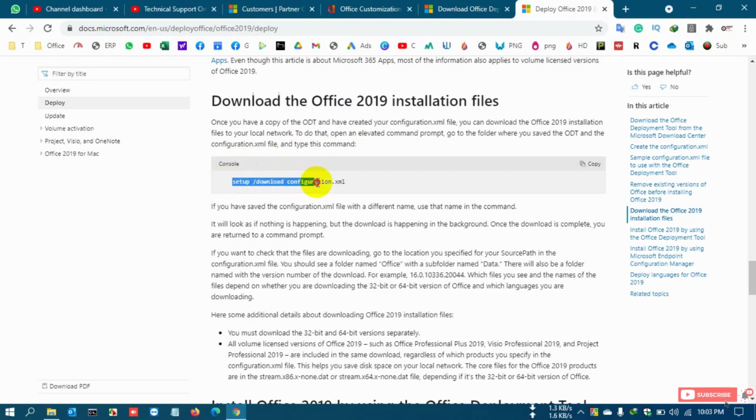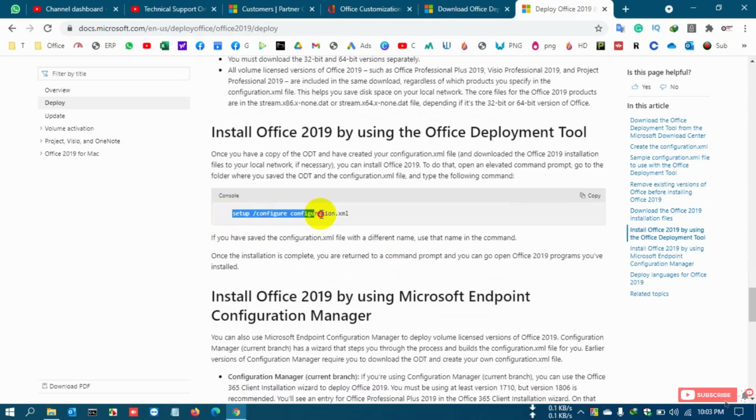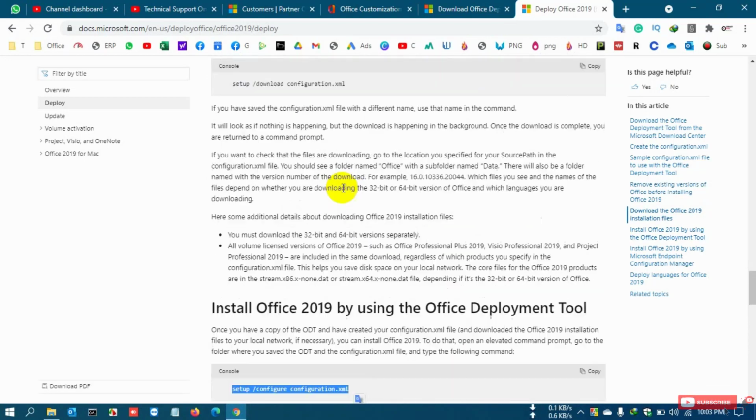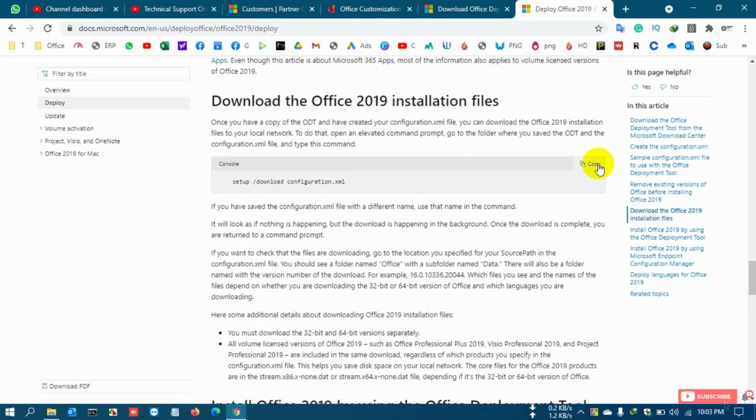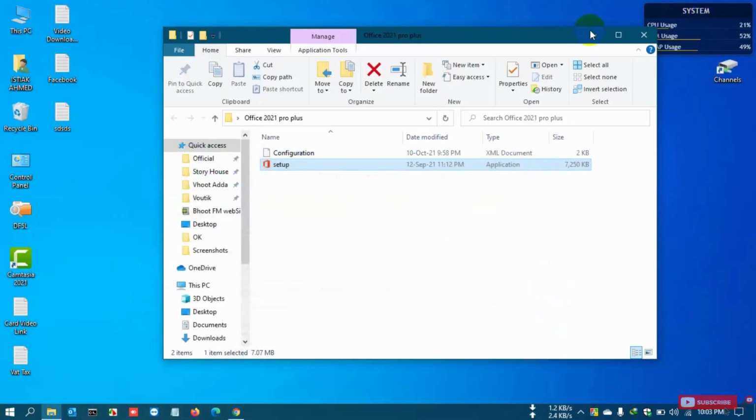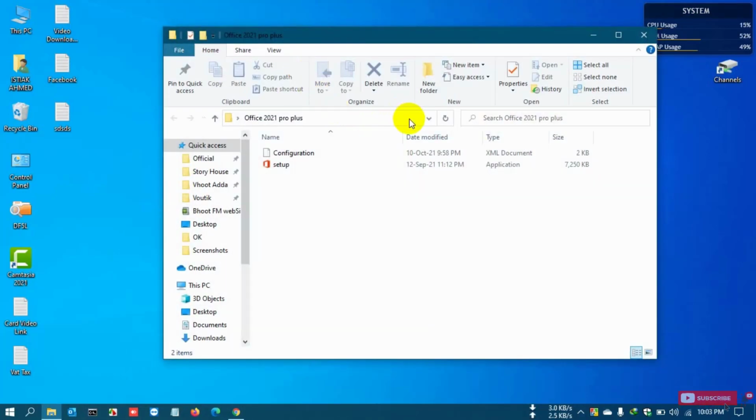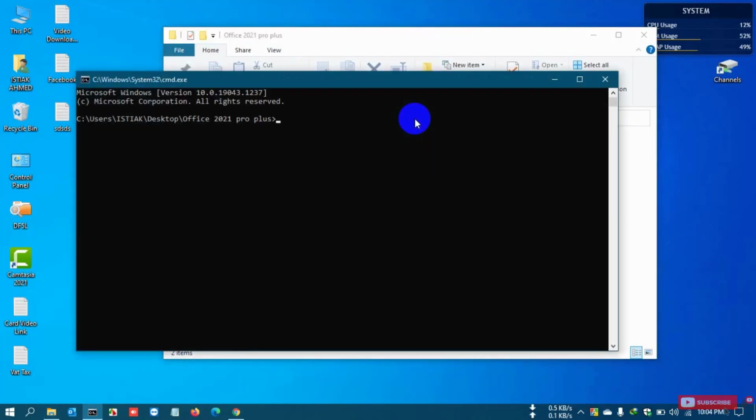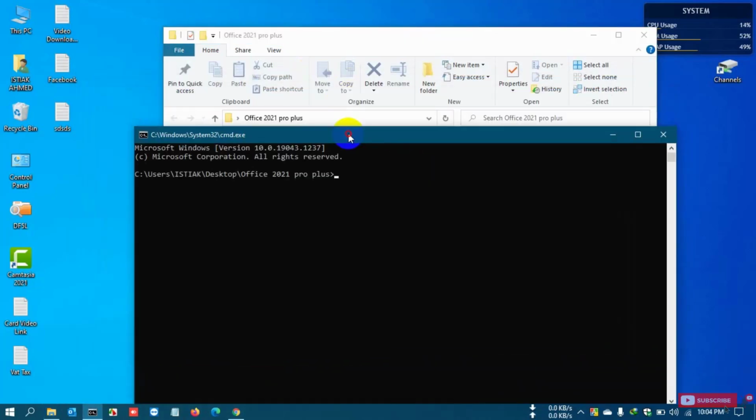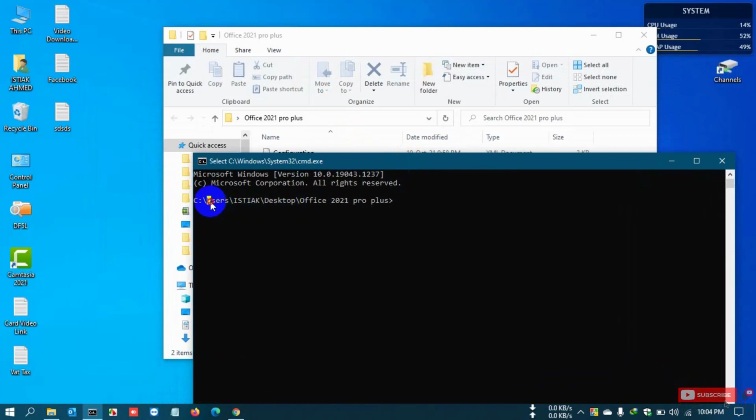This is the Office downloader file. So I first download this whole offline file, then I set up or install by this command. So copy this. Copy this link and go to the Office folder. This is the Office folder, and go to the folder directory by selecting the folder location, type cmd and hit enter. So now you are in the command prompt at the Office location.